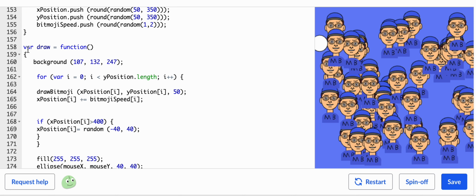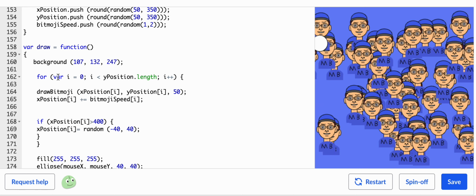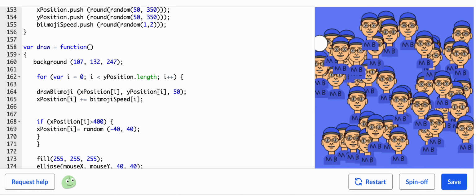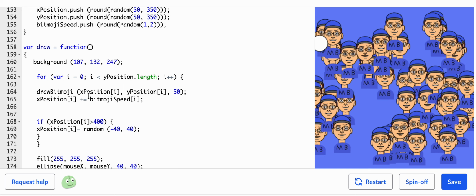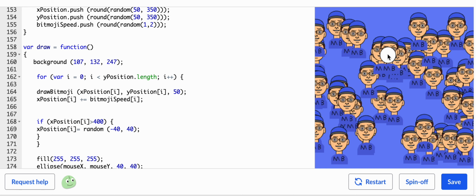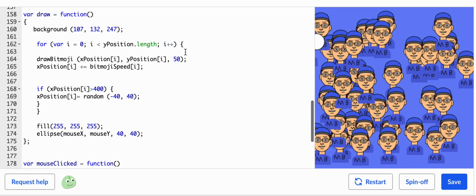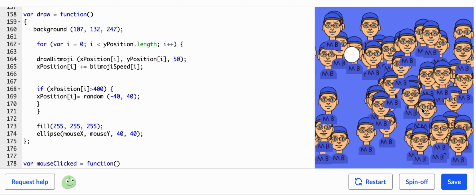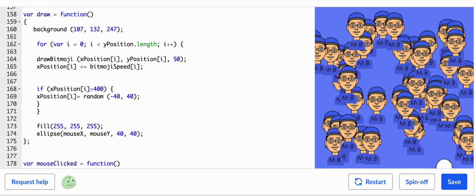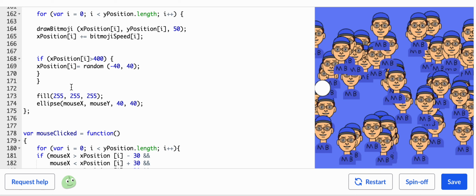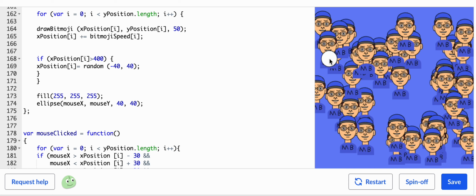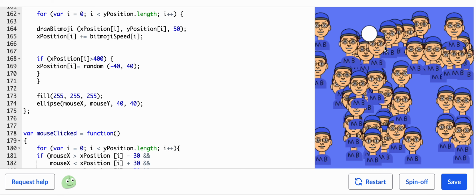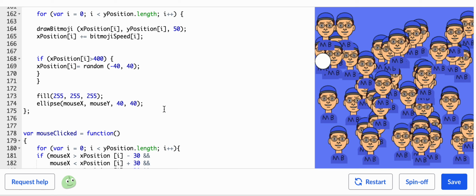Then for the draw function, I have a background, then another for loop, which draws the Bitmoji at the X position and the Y position, and then the height is 50, which creates a Bitmoji of this size. Then I have X position plus the Bitmoji speed, which gets the different speeds between the different Bitmojis. And then right here I have the fill, a white color, and then the ellipse for the mouse X and mouse Y. So this follows the mouse and shows you where you're clicking.